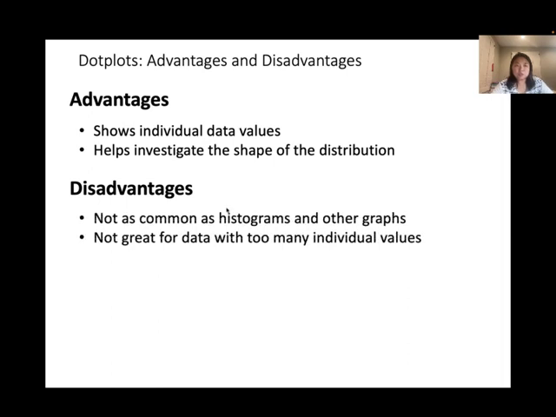Disadvantage: not as common as histogram and other graphs, and not great for data with too many individual values. So I would say nowadays people seldom use dot plots. We usually use the histogram instead of the dot plots here. And also, this is not good for data with too many individual values. So we may want to use it for distributions that have a lot of repeated values.